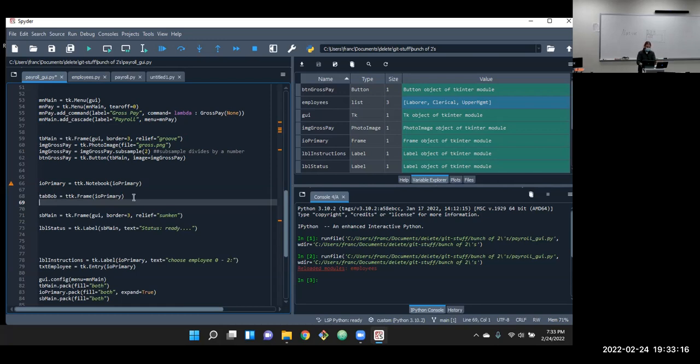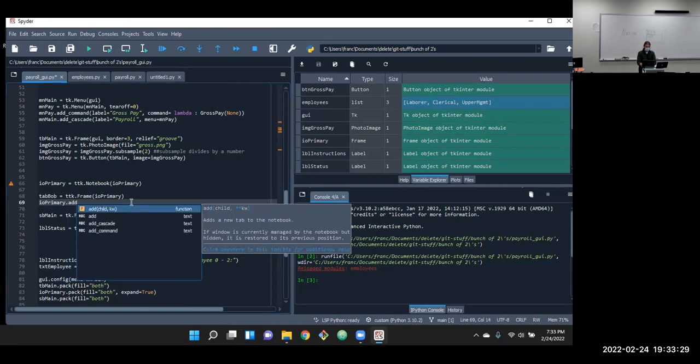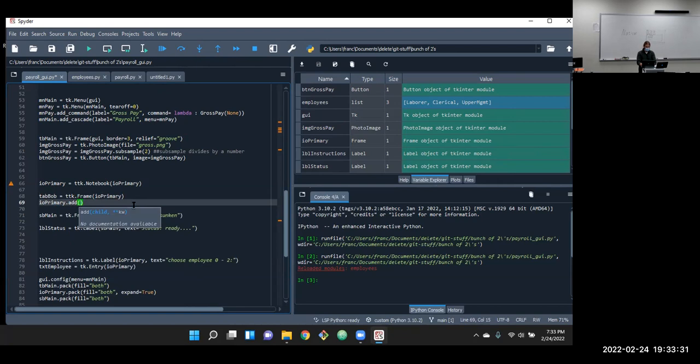So we just need to say where it's going to go, and then we add it to the notebook. So our primary input output, which is a notebook, has a .add method, and we want to say what tab we want to add. So tab Bob, and then what's the little label on that going to say? With text equal to Bob.